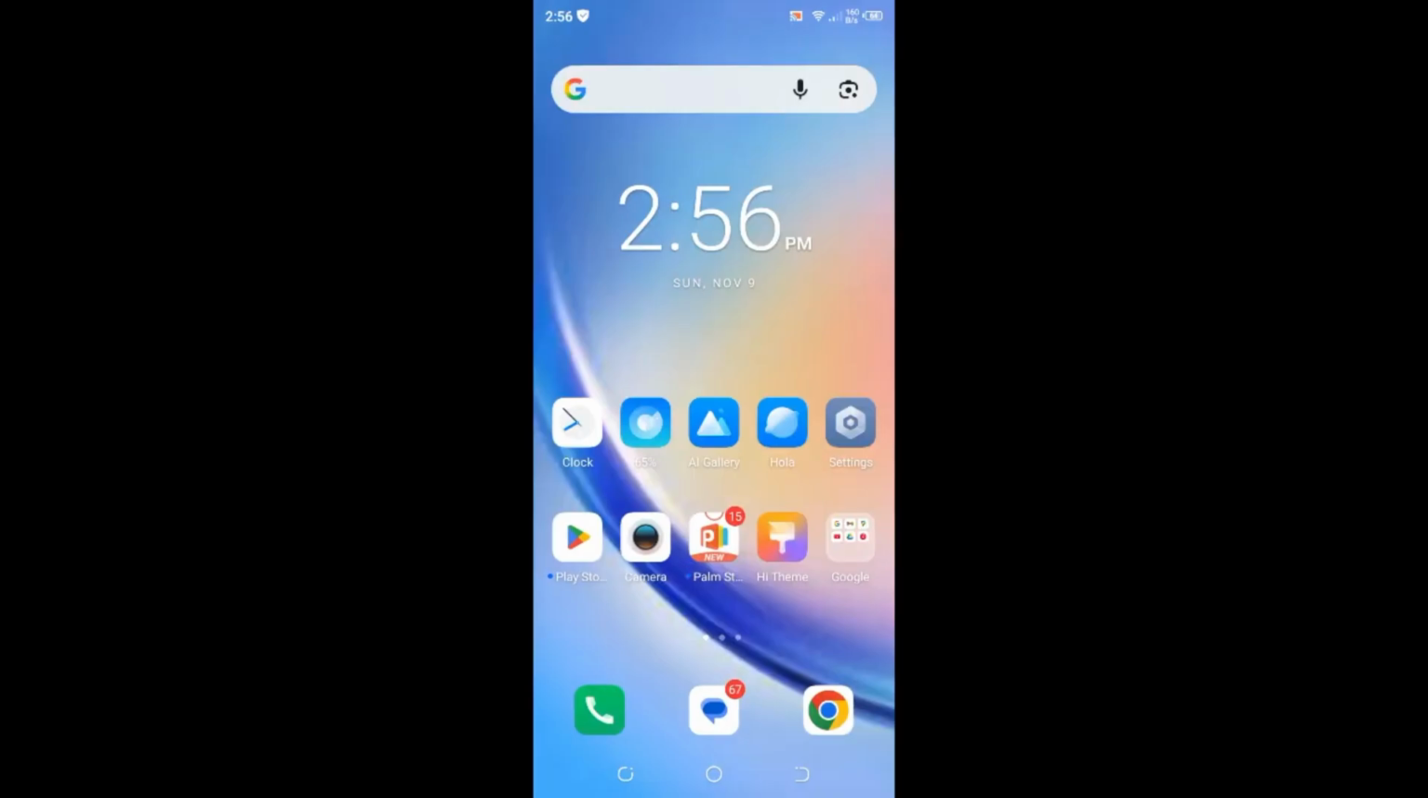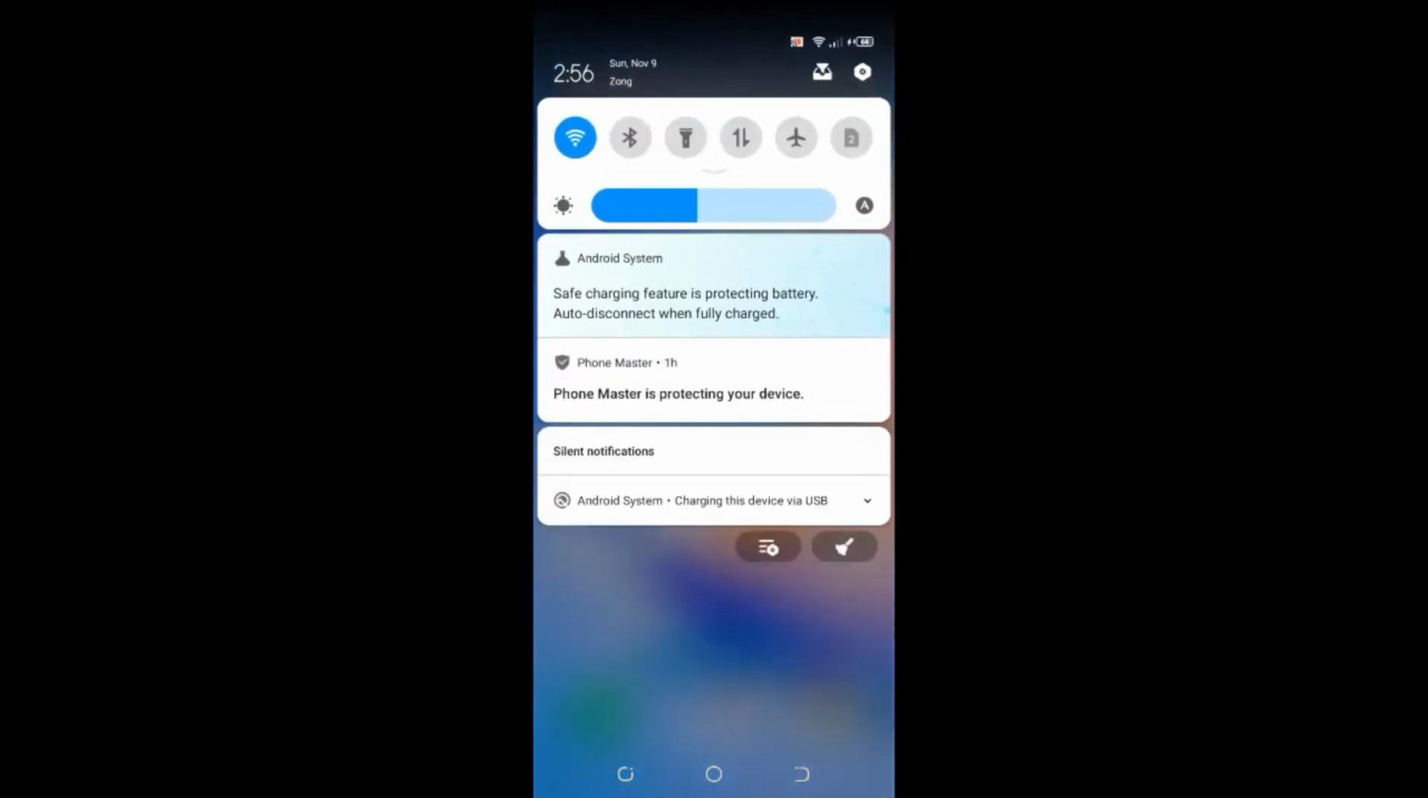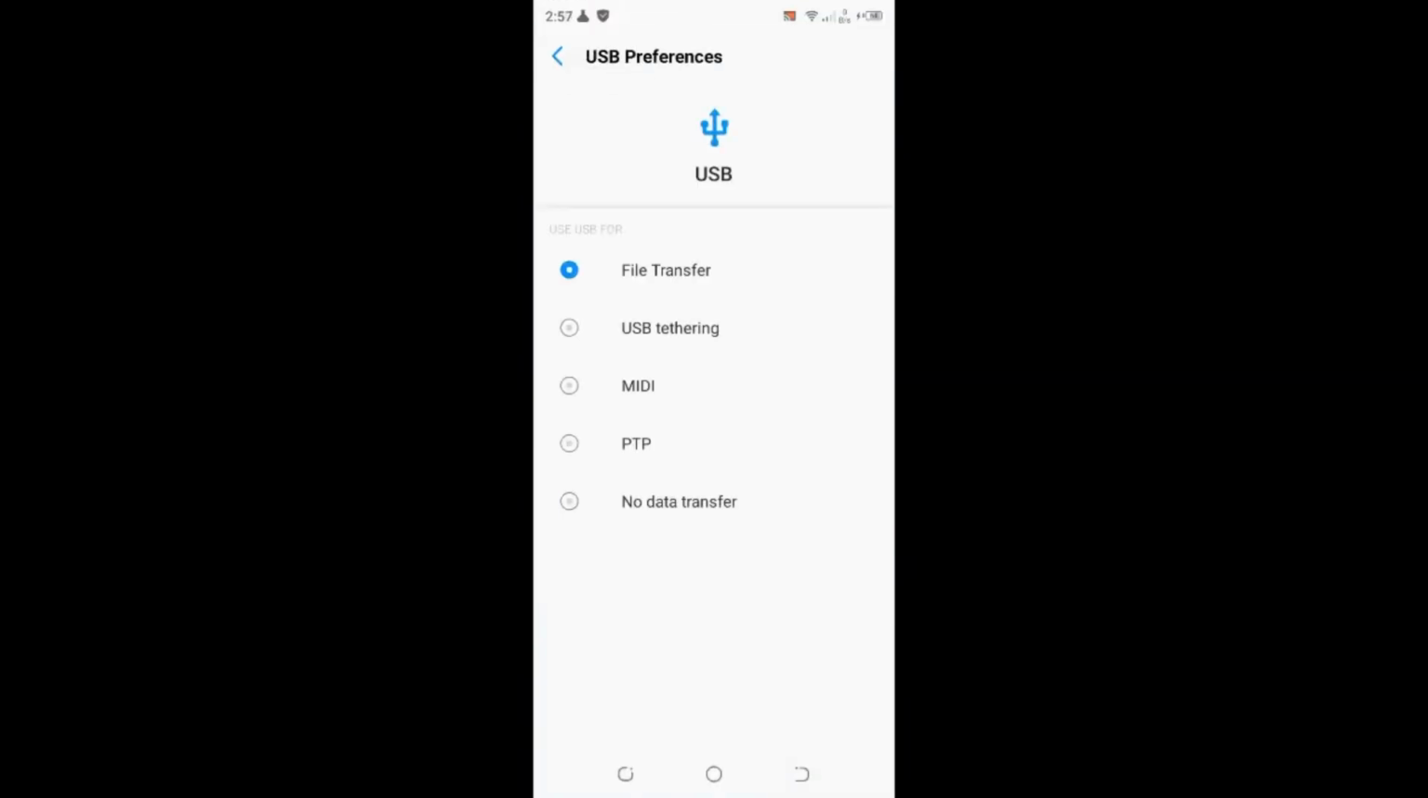After connecting the cable, unlock your mobile phone and swipe down from the top of the screen to open the notification panel. Now tap on the USB notification and select File Transfer.